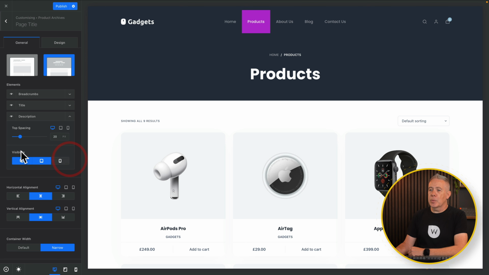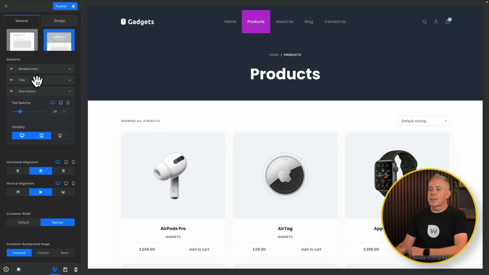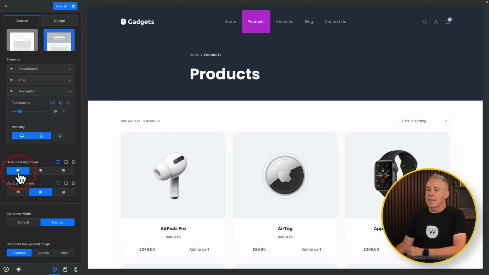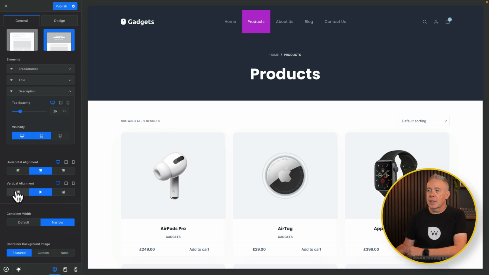If we had a description apply, we can set up the visibility for where and when this will show up. You can also do things like change the alignment. So for example, if we want to align this to the left, click on that. Want to align it to the right, click on that. Want to keep it in the center, no problem. Adjust your vertical alignment.